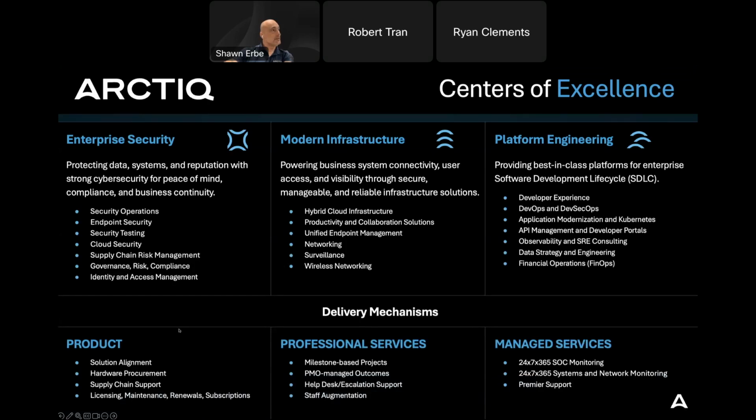Enterprise security is anything related to security, right? So if you need anything around security testing, evaluation of your security tools, we have a huge Splunk team that can help evaluate your Splunk implementations. We have a large number of assessments to help customers better protect themselves against malicious actors.